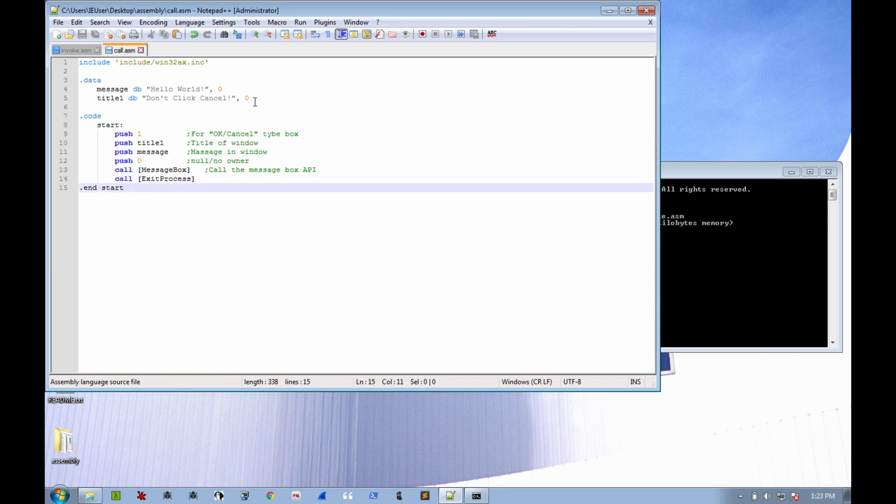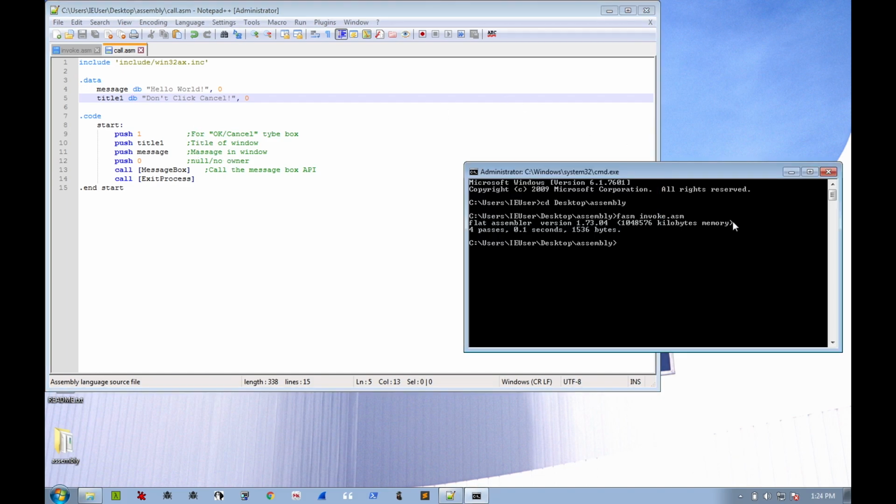Something simple like this: yes, you have to have a data section that has our strings in it, and then you just push the arguments to the stack and you call. That sounds simple, right? Is it really that simple? In this case, the OK dialog box, the null for no owner, and our message and title. And of course, I'm pushing these arguments to the stack in reverse order because the stack is LIFO, last in, first out. So I'm going to do FASM, and I'll assemble the call.asm.